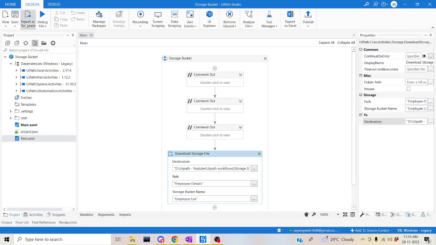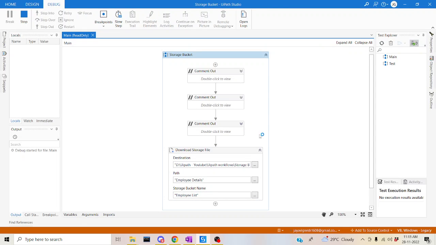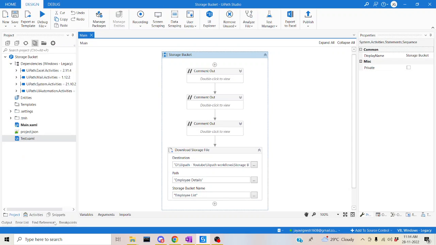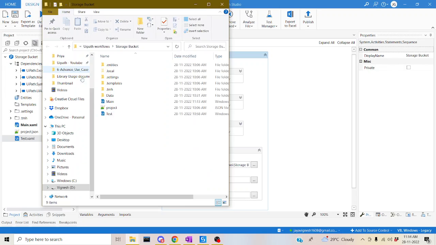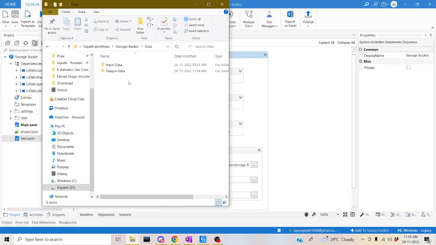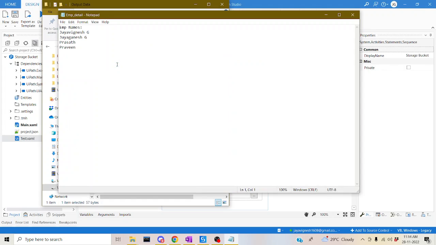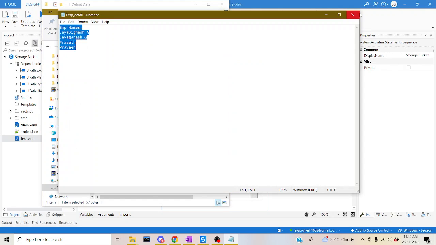Just click on save and then debug. Our execution started running now. Looks like our script ran perfectly. Let me check that. Go to the project panel, click on folders, go to the data. Inside output data, it should have the text file. Correct. It has EMP data and it has the data as well. Perfect, right?